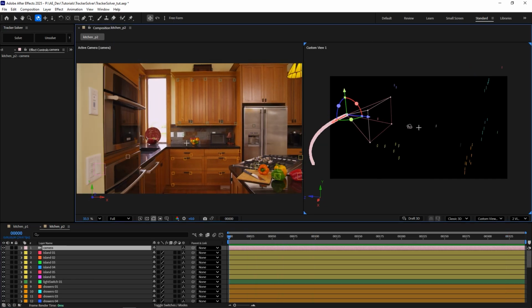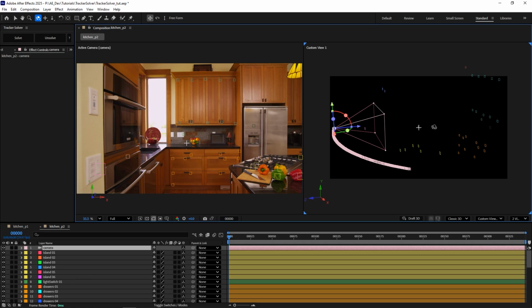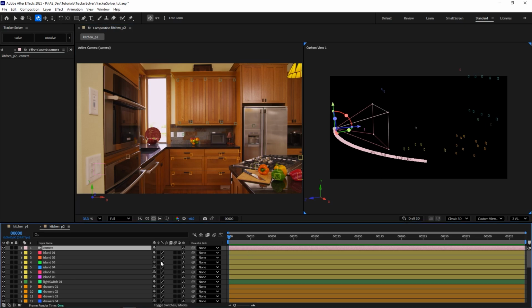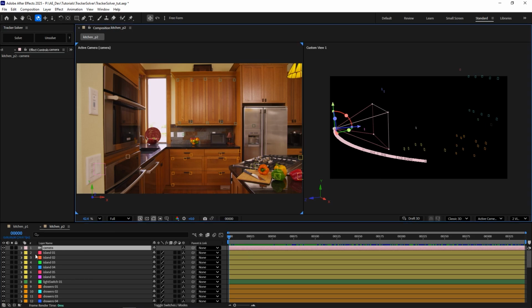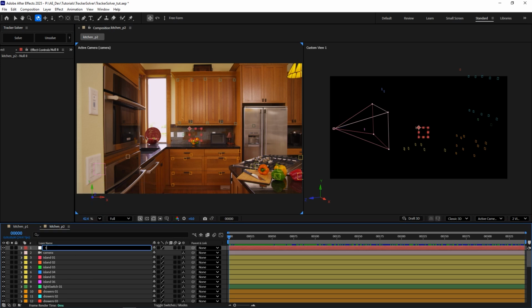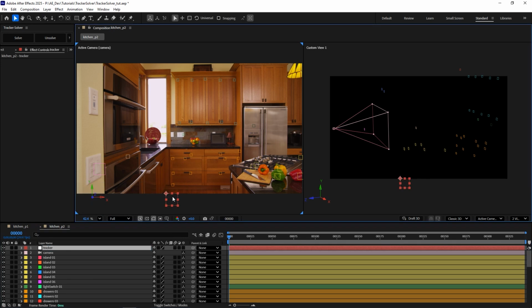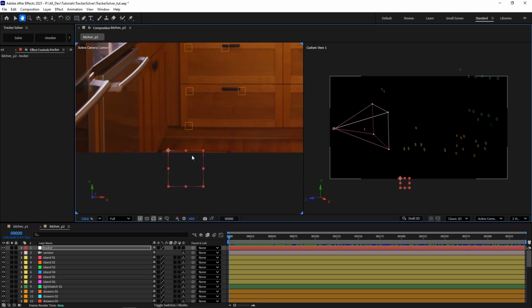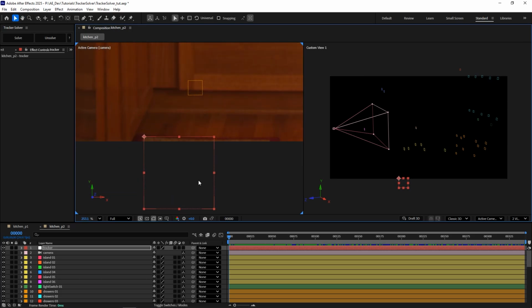So we've got our camera wrapping around the kitchen and the layout for the kitchen, but we still don't have our ground. So let's solve for that. I'll create a 2D null, call it tracker, and I'll place it right on the ground in an area where I can clearly see. So I'll use this corner right here.